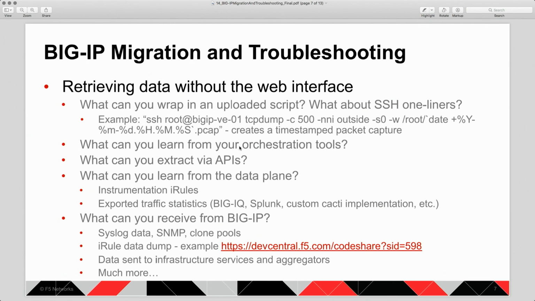So BigIP, you have TMOS, which is the traffic management microkernel and all these other services that run with it, but that all runs on top of a full CentOS box, logically, right? So start thinking, what could I do if I just treat this like a Linux box? What can I wrap in a single line of SSH, right? So if you need a remote packet capture, you can literally, as a one liner, take a 500 packet capture and have it timestamped and then pull it off the device. Think about that sort of thing, right?